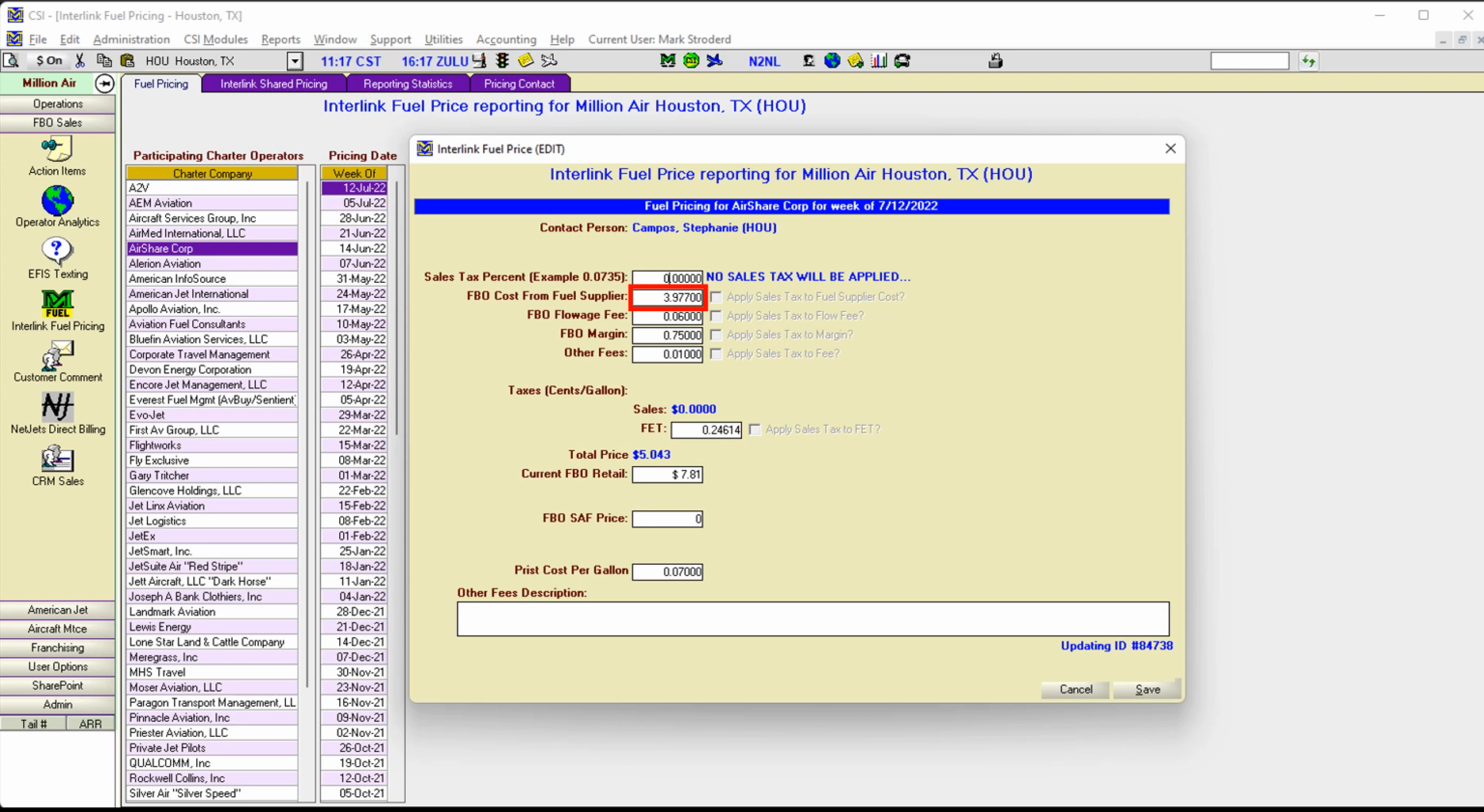All you have to do is put in your total price to the customer in that FBO cost from fuel supplier. If your price, for example, Houston shows their total price is 5.043. If they would make every box 0 and put 5.043 right there, they would get the same total. And then down below, you could say current FBO retail and put your retail number there. The total price and the FBO retail are the only two prices that we send the customer.